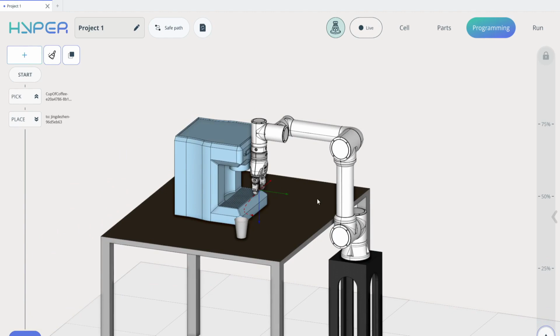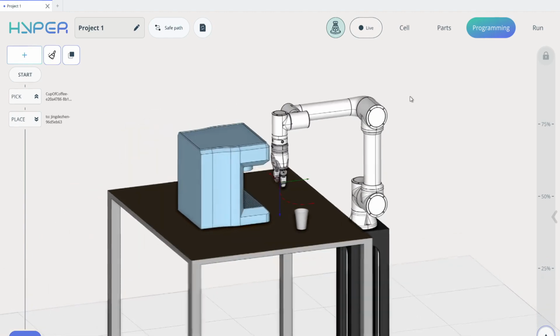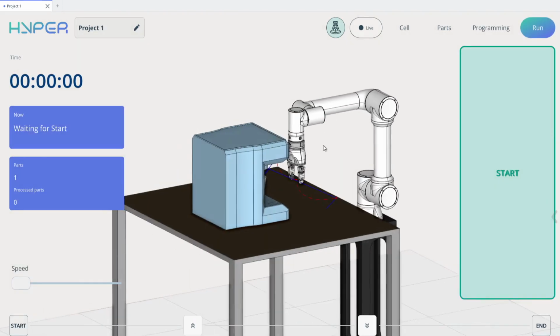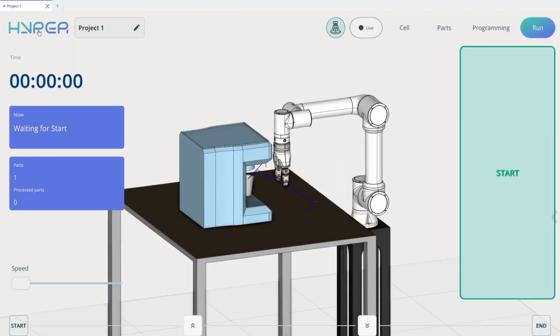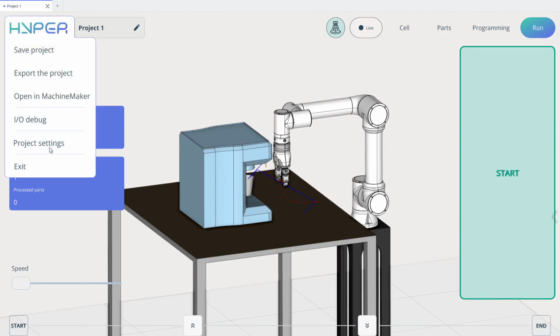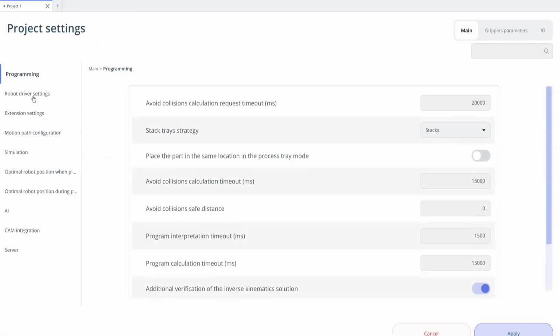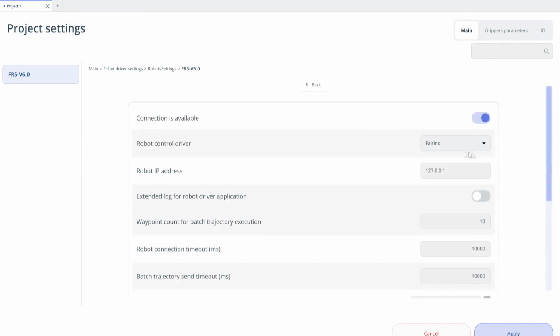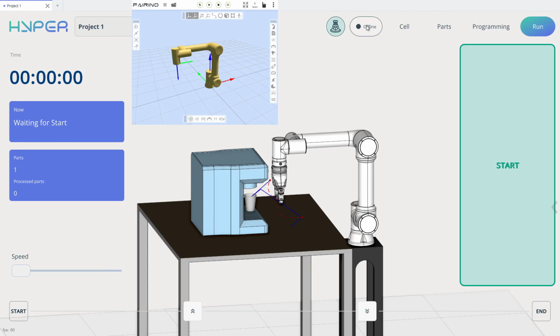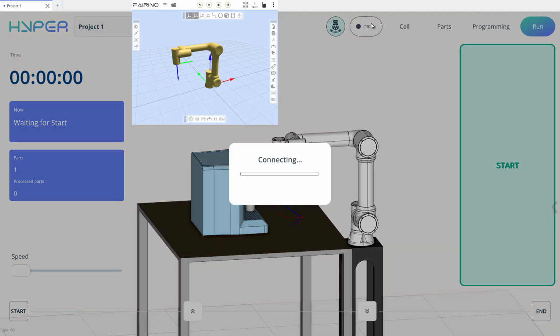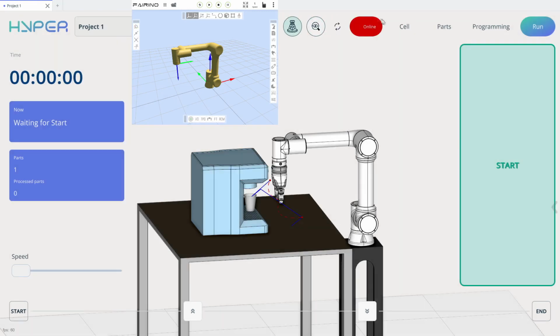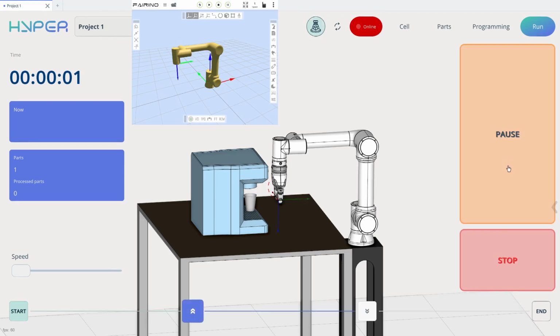Let's see how this program will work on the real robot FAIRINO. We will connect to it. For this, we need to go to the Run tab, go to the Application Settings, and in the Robot Driver Settings tab, set the IP of the robot. Once you set the IP address of your robot, you just need to press the Offline button until it turns into the red Online button. Then you will be able to see how your real robot and the robot in the Hyper application will work. For this, we need to press Start and edit the speed.